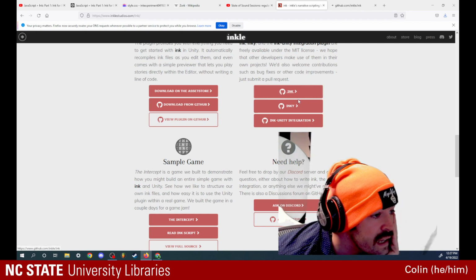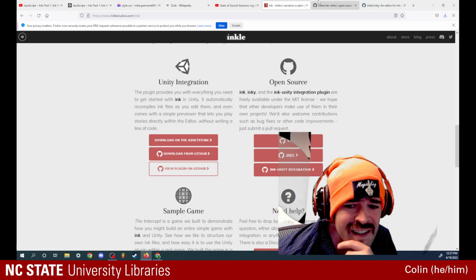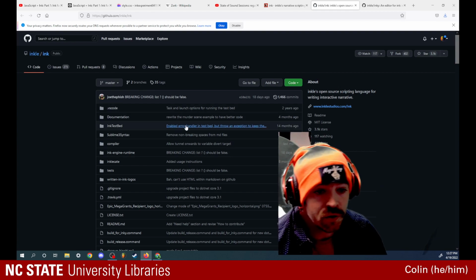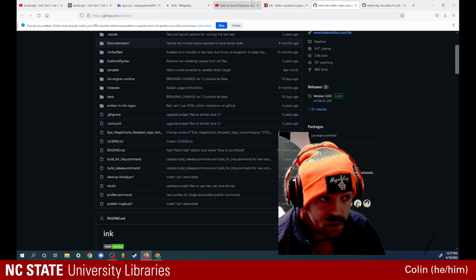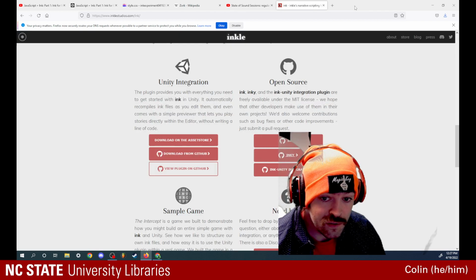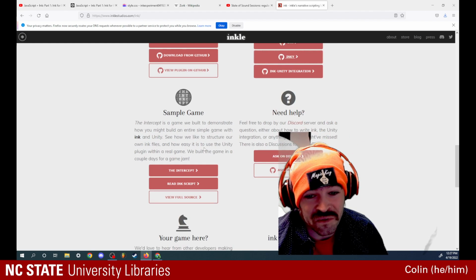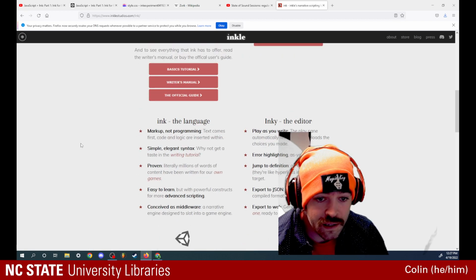Ink and Inky are MIT licensed. That's pretty sweet. So you can use the source code for either Ink, the framework, or the Inky editor, which also has that all public. I love open source. Okay, so we might get 2 more videos into this and realize we really should be using the editor, but I don't know.